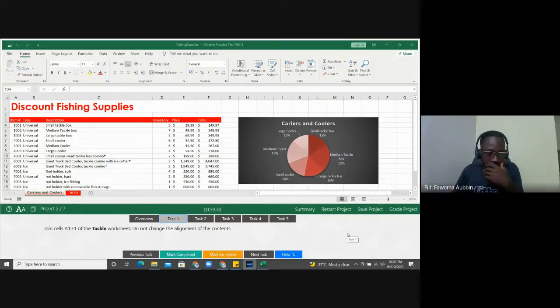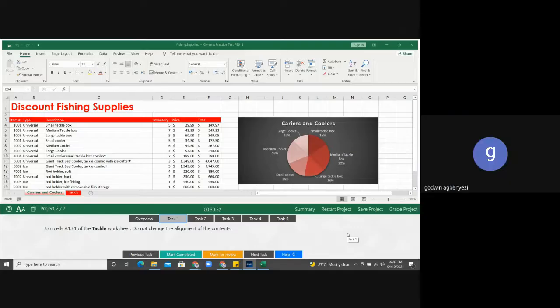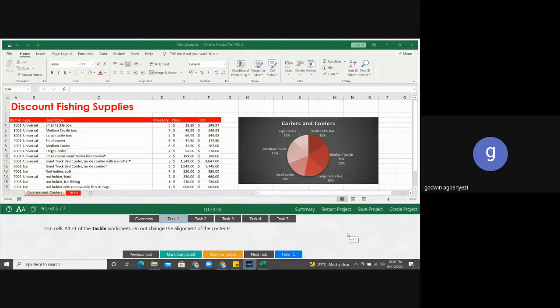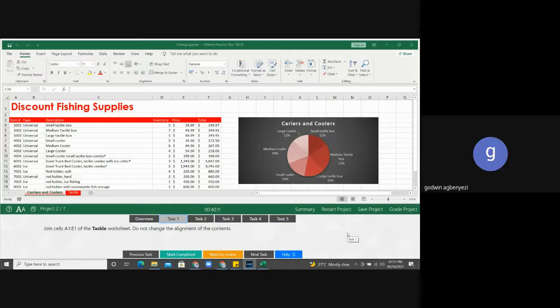Okay, so Godwin, Al-Hassan, have you figured it out? They said we should join cell A1 to E1. That's the same as merge, right? Yes. That is it. So that means we select from A1 to E1 and just click merge.